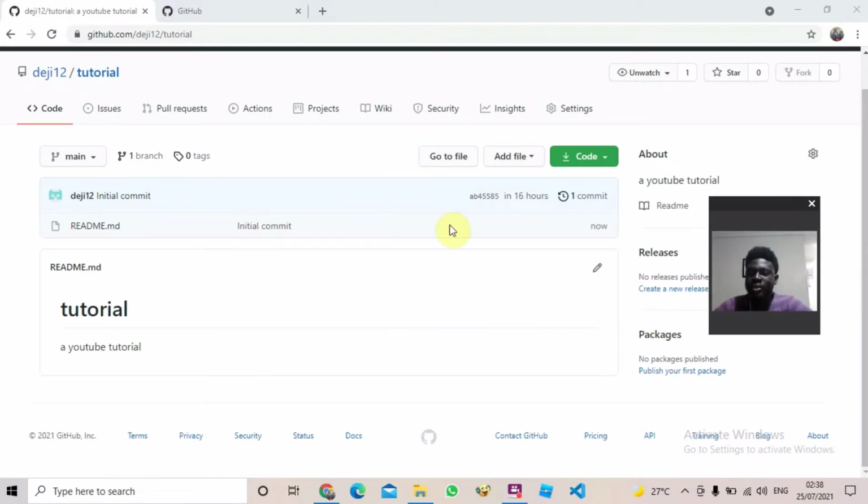So after creating the repository, this is how it's going to look. You can see the repository name here and the short description that we added. Now if you want to add a description to your readme.md file, you just come here and click this icon here, and it's going to take you to this whole page, and you can add some description to it.